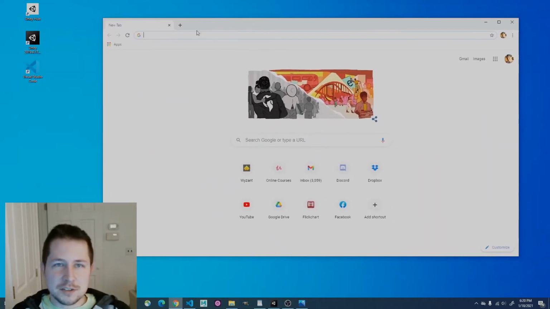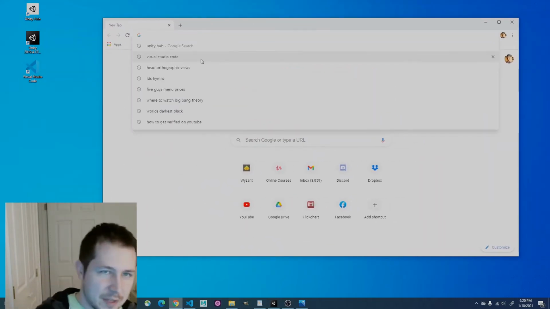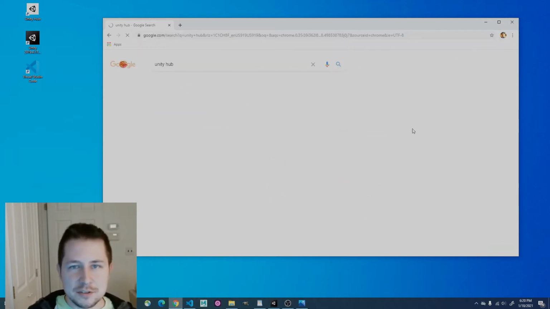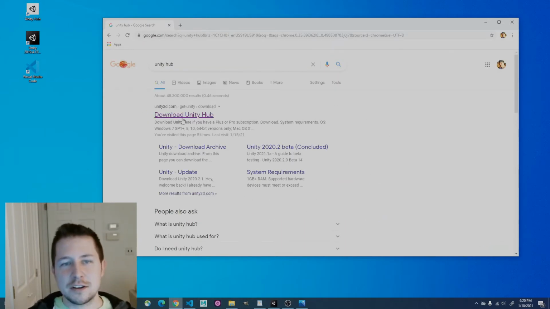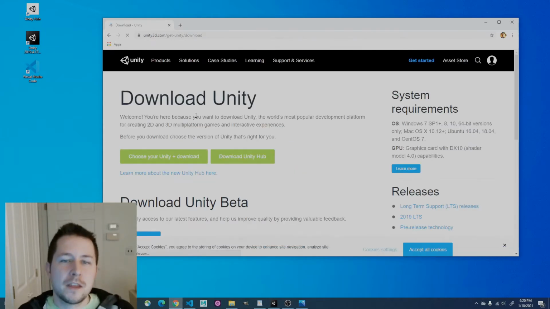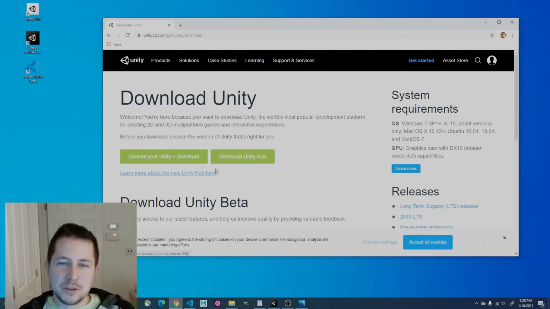So if we search Unity Hub on Google, it's right here. The first result, download Unity Hub, and it's at unity3d.com. And just pick this second one that says download Unity Hub. The other one makes you download and install Unity at the same time, but I want to show you how to do them separately. So download that.